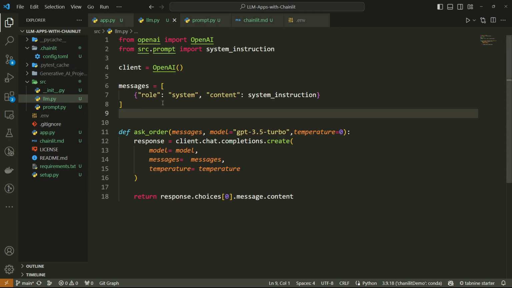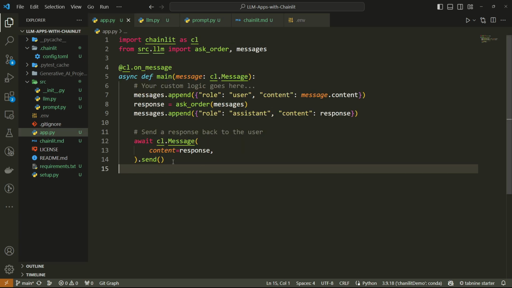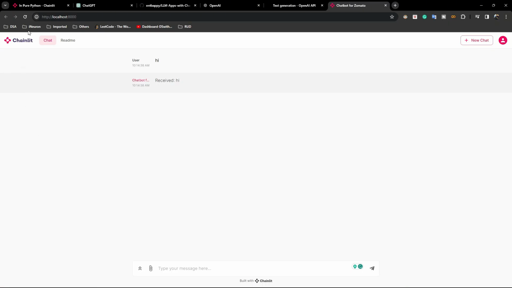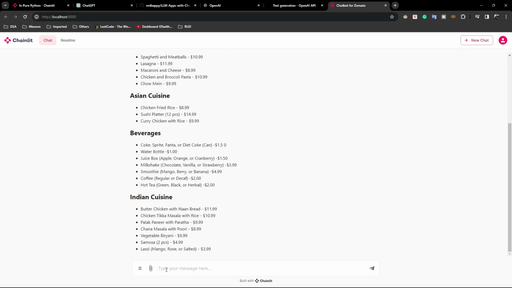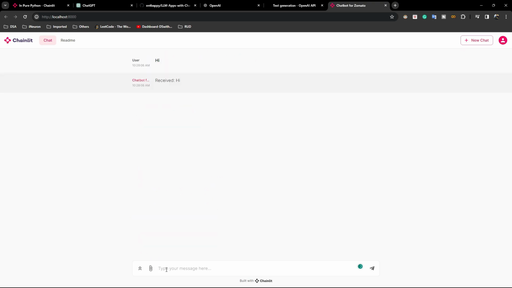Okay, so if you're using an open source LLM, you can also use LangChain. With the help of LangChain you can also do it, and the same thing you can return here as a response. Now let's test whether it's working or not. I'll go back to my Chainlit and refresh. Now let's say I give a message, hi.